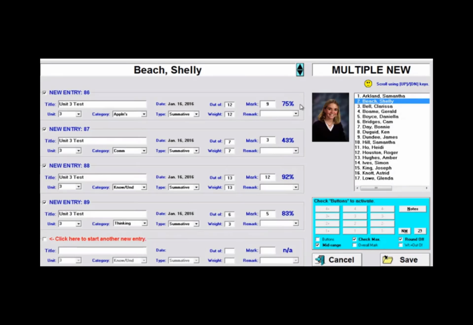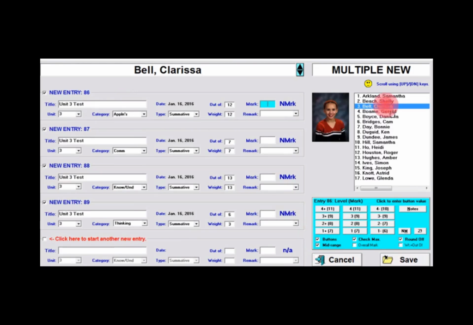Notice that MarkBook converts each entered number into a percentage. If I wish to use the buttons or levels for data entry, click the button cell at the bottom, select the next student, and I can now use the level buttons to enter the data. Click the next student and repeat.